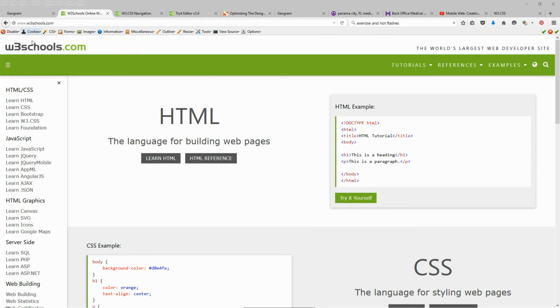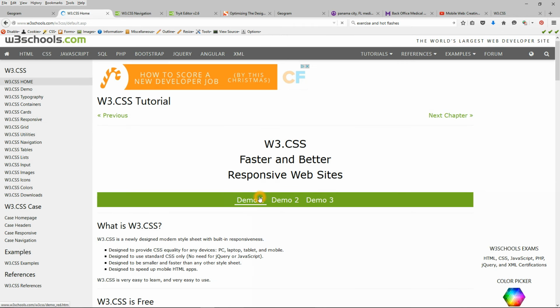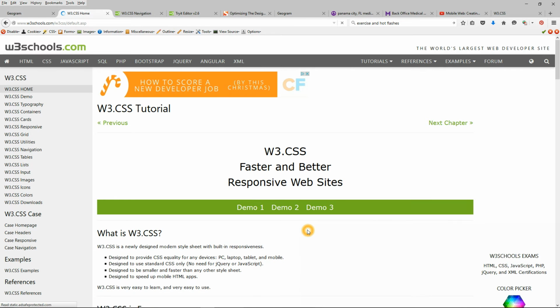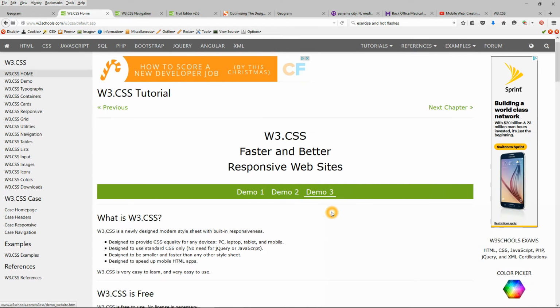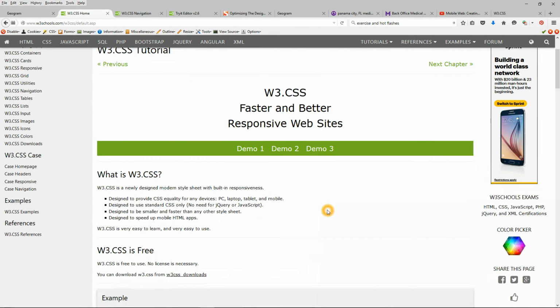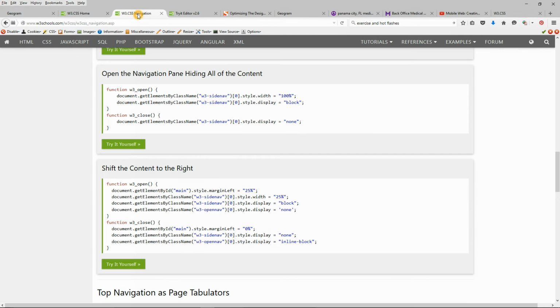This is W3Schools homepage. If you go right here, it will bring you into learning W3 CSS, which is a very simple content management system for your CSS, is the best way I can describe it. It's built, it's responsive, and it says that down here. But it's a newly designed modern style sheet with built-in responsiveness. And I'm playing around with that today.